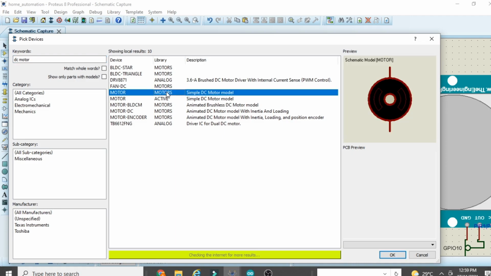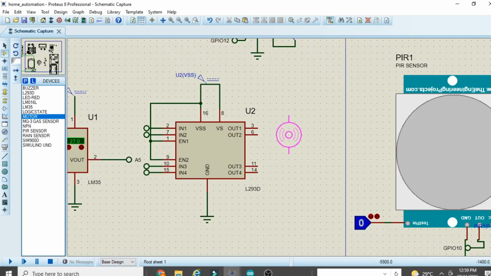And select the DC motor, simple DC motor, and place the DC motor here. Then after that rotate 180 degrees anti-clockwise and place the DC motor here. Now the first pin of the DC motor should be connected to here and the second pin of the DC motor should be connected to here. Now again you have to take another DC motor.